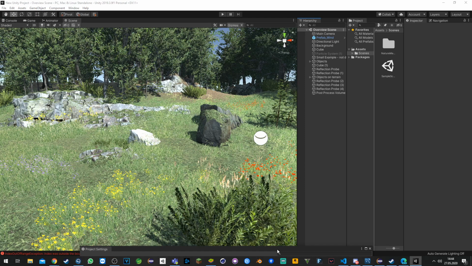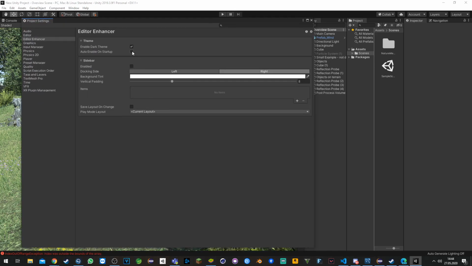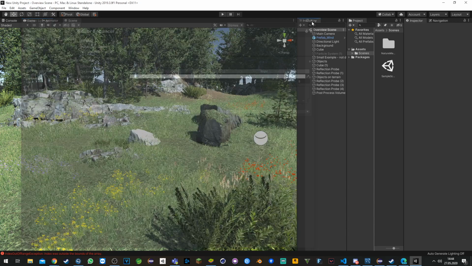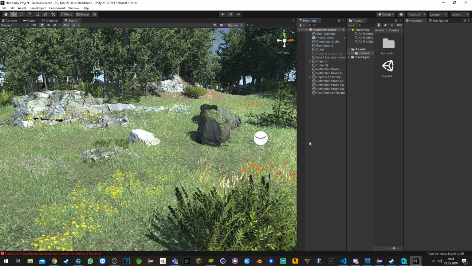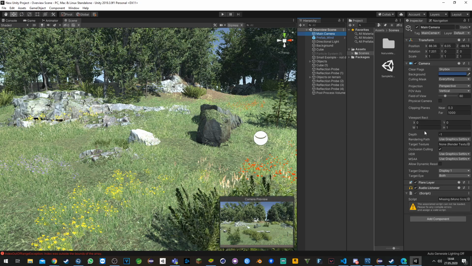Just for a small info, you can enable auto enable on startup, so whenever you start the project it turns dark theme on. And also sometimes there are small bugs where you can't see your text, or maybe the text is also in dark mode, which you write into the inspector or whatever on any input fields. If that happens, which is here obviously not the case, just disable and re-enable the dark mode and it should be fine.